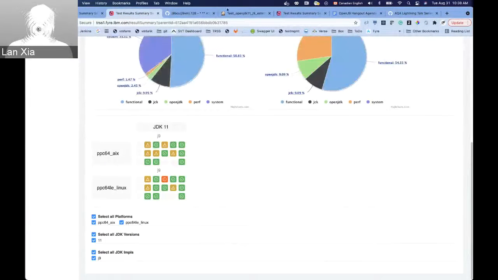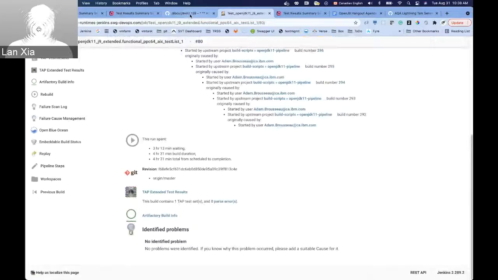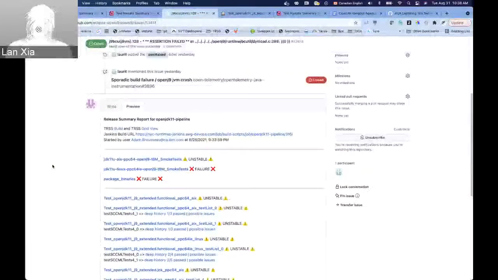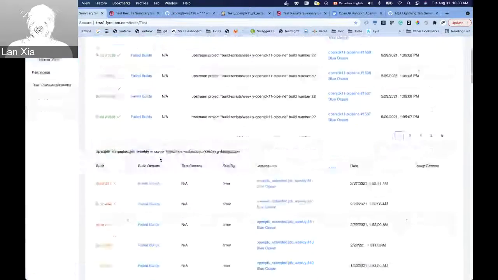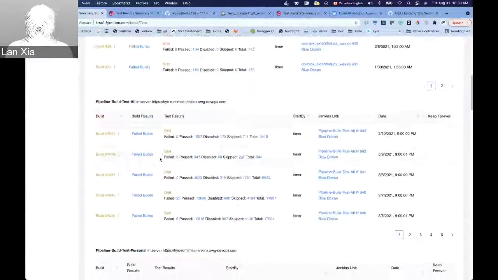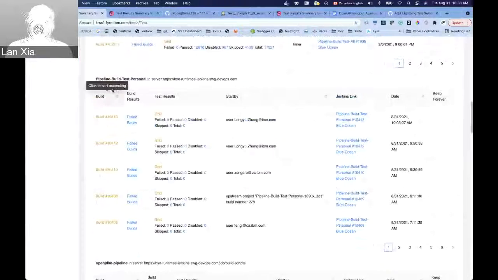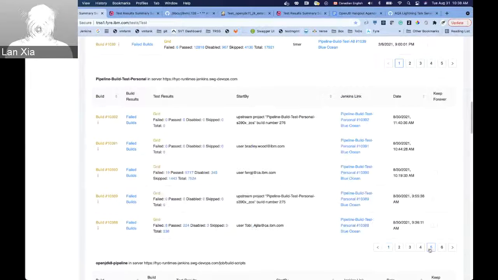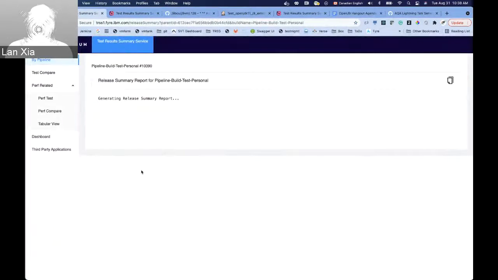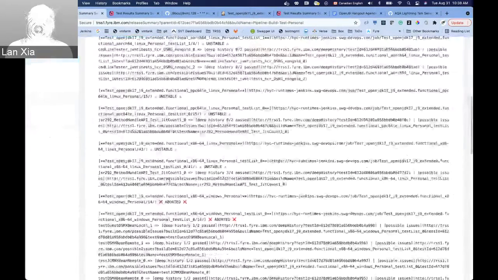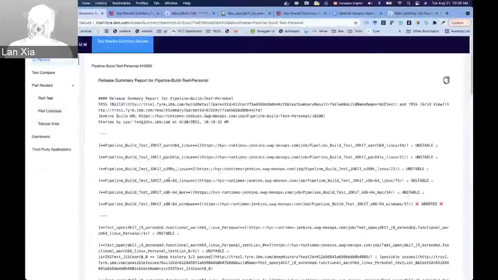And this is mostly used in a release build. But regular developers can actually use it for their own personal build as well. So if they are running some tests, they can also click on this button to have a general view of all the failures, like so. And that's it for the quick demo today.